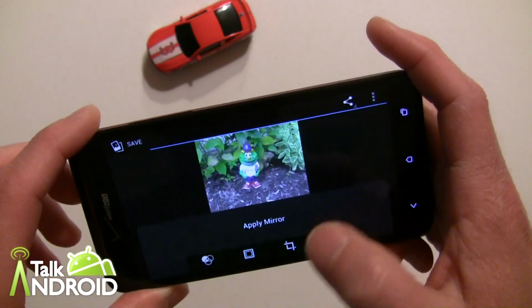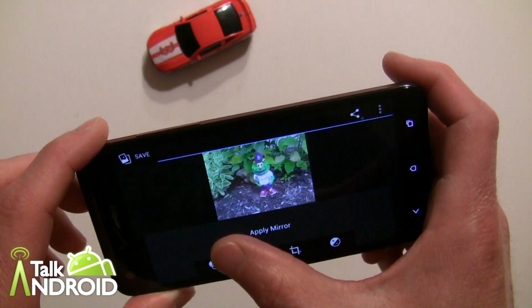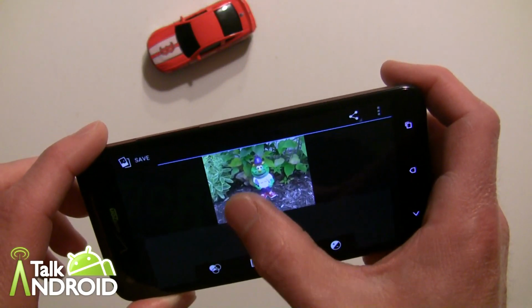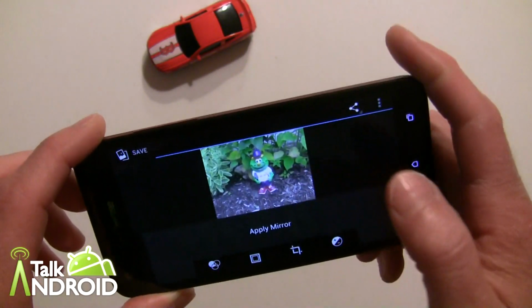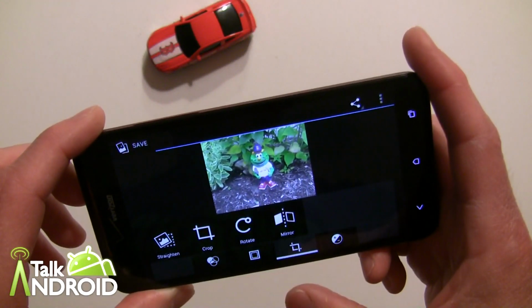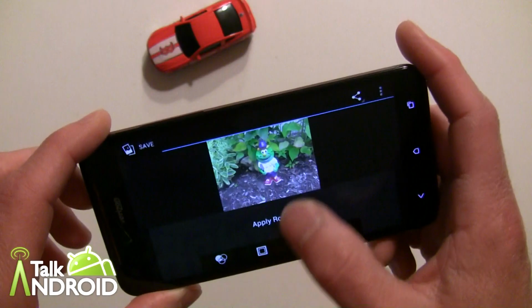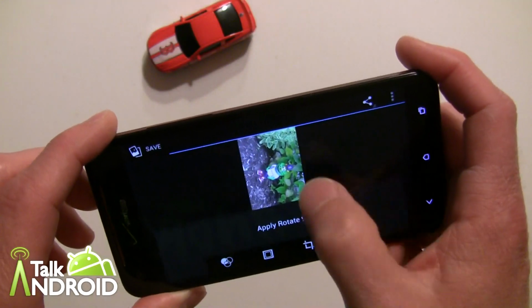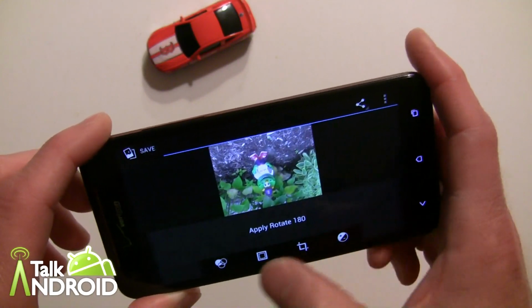There's also mirror, which is not going to really show too much here. Well, I guess it does. You can swipe it to mirror the photo, flip it as well. And, you know, there's the rotate. So you can rotate it pretty easily there.